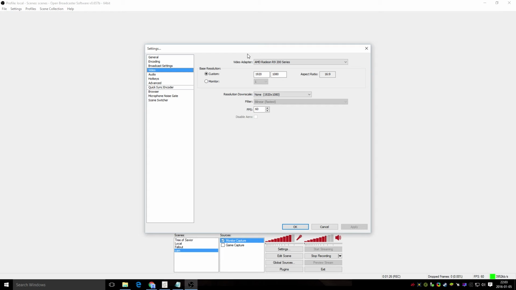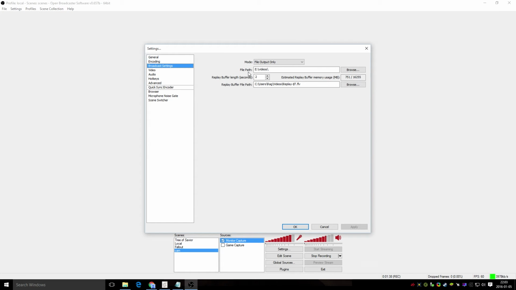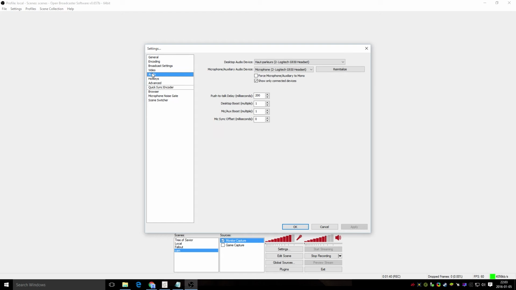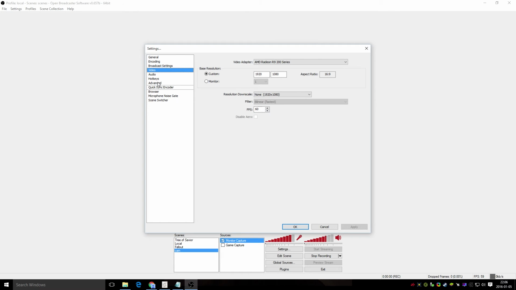And now go to the video tab to select the right resolution for your monitor. Try to maintain a 16:9 aspect ratio. If you don't, videos on YouTube and Twitch and whatnot will have black bars either on the sides or on the top and bottom, and that sucks.